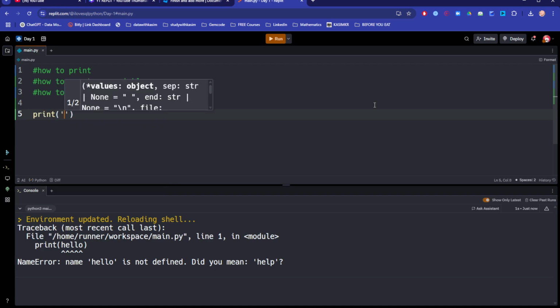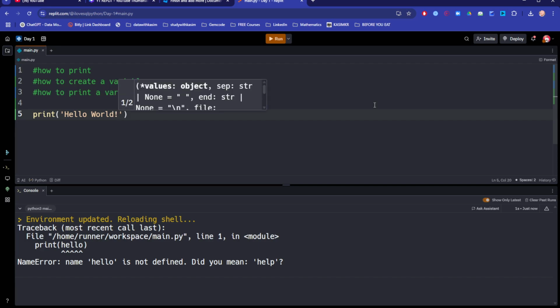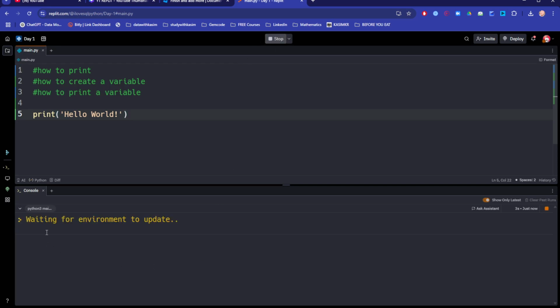And all we do is say print hello world. And this is a way that we can print to the console. So if I type in run now, you can see it says hello world in the bottom. There we go. I can also do things like hello 123 123 123. Doesn't really matter what I put in as long as it's within quotation marks.